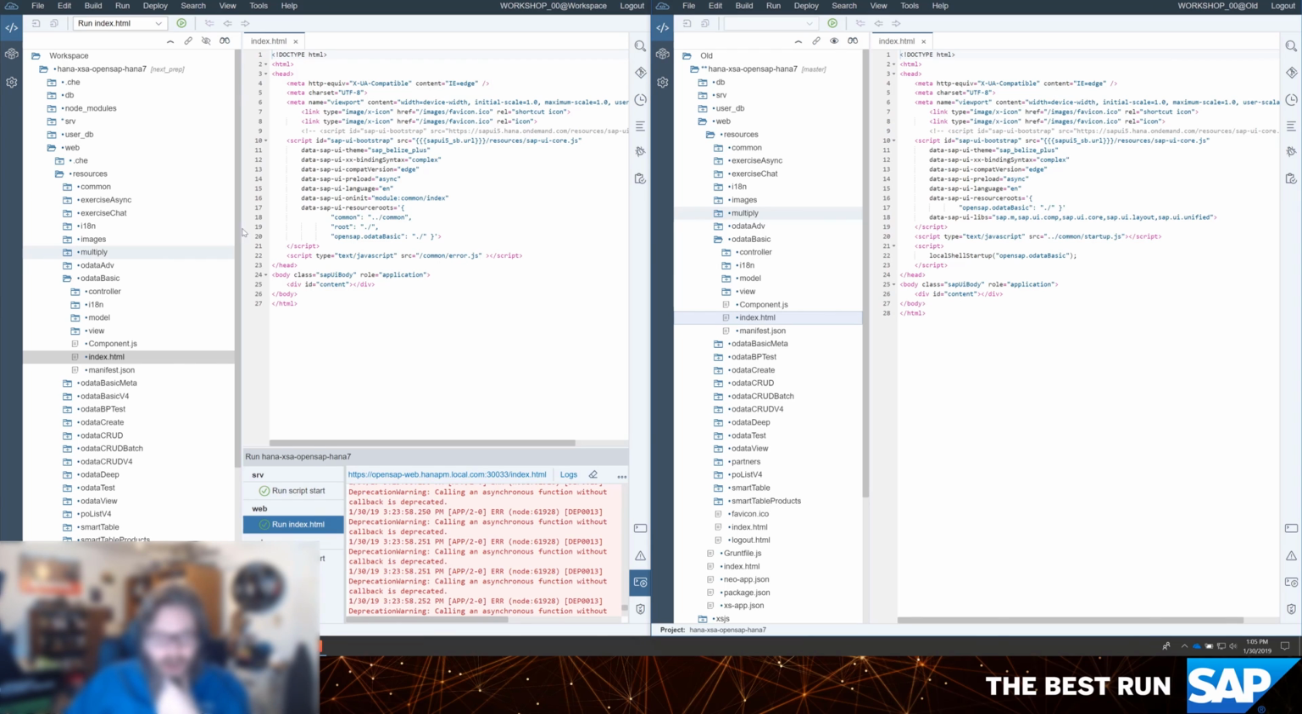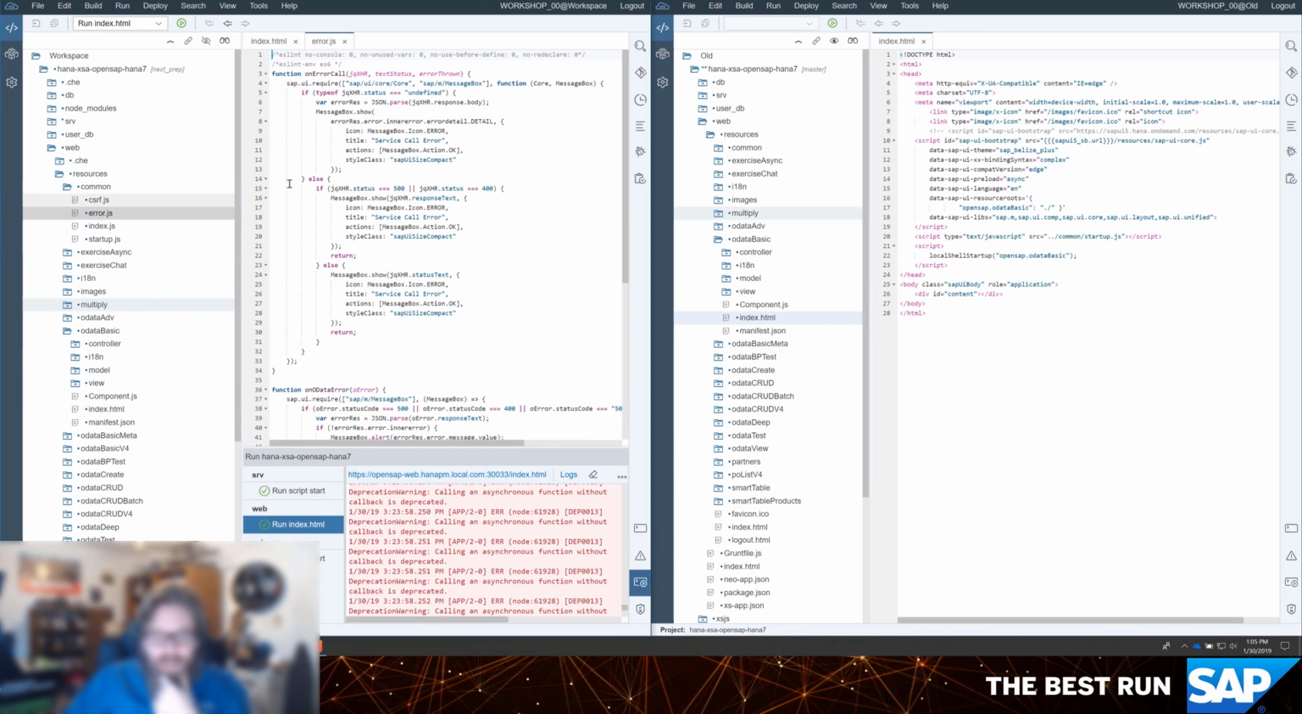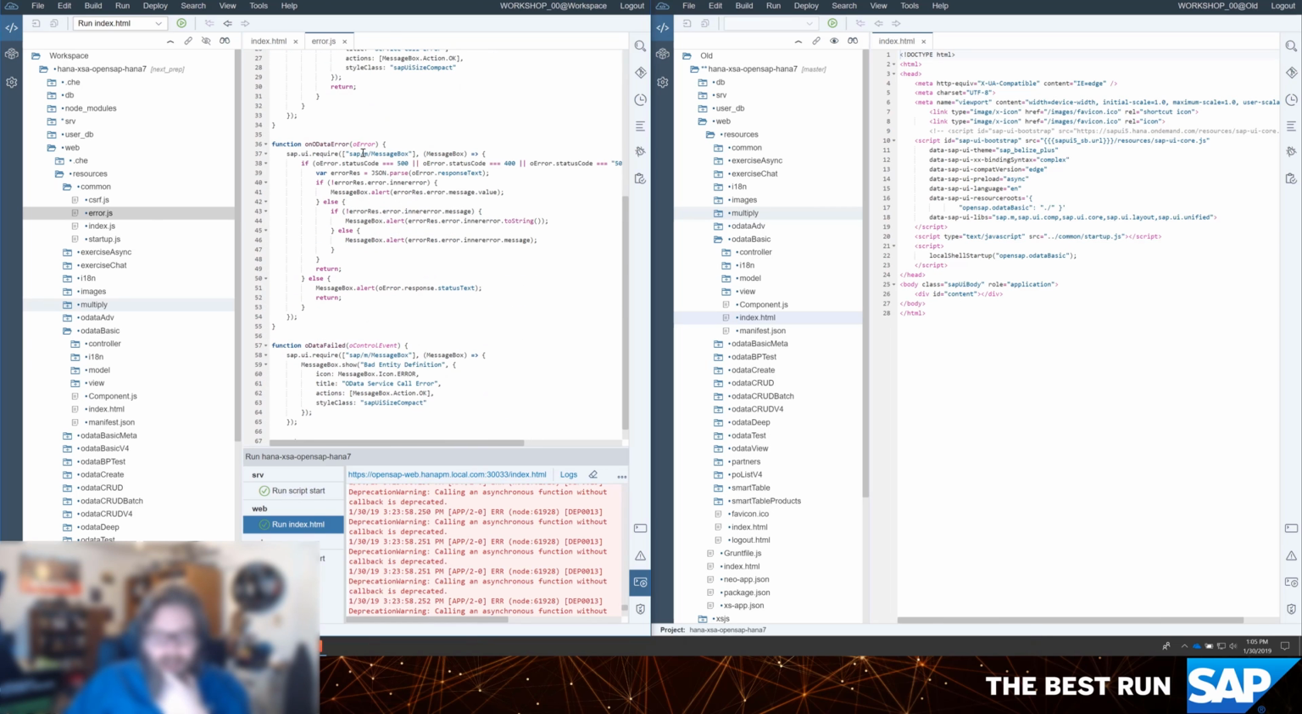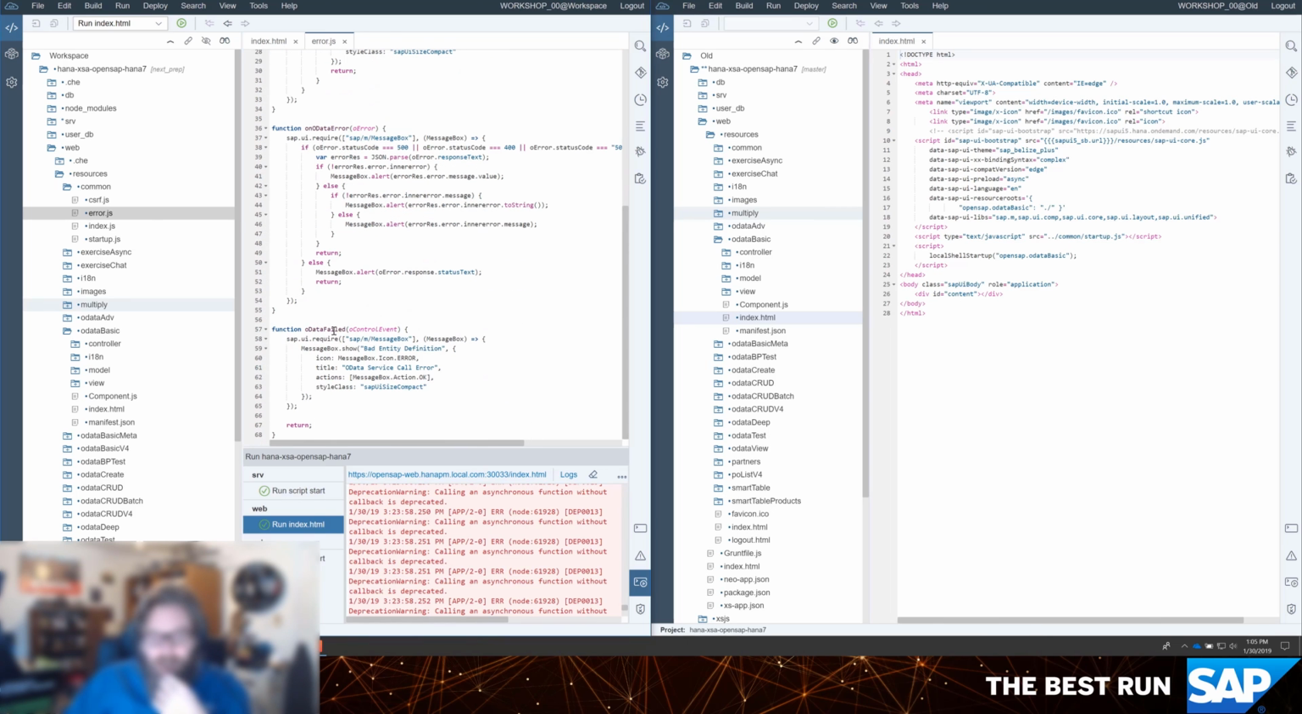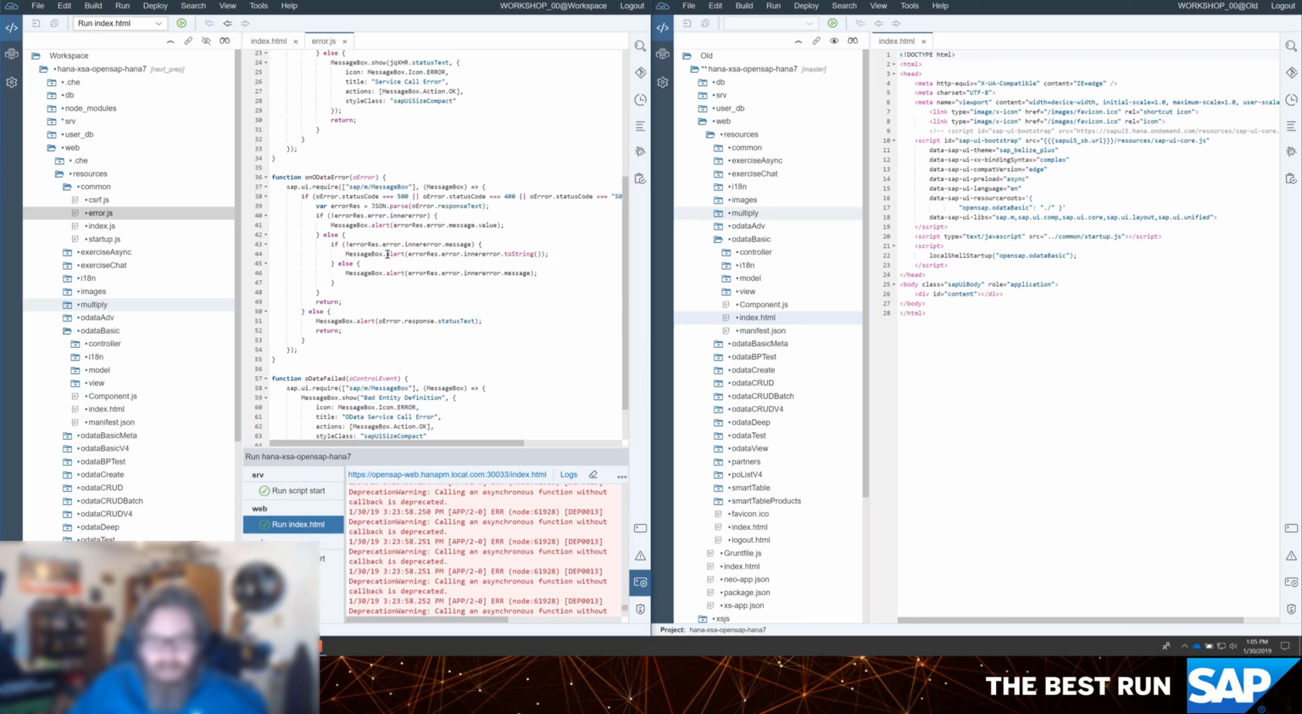So I actually took this error.js and I moved it up here in common as well, put it in a separate file. But I've got different error call handlers, one for if you're making an asynchronous JavaScript call, like if you're calling an XSJS service. I've got an OData error, and I've got just a very generic OData metadata error catcher. So these can be attached to different events. I'll show you in a minute how I do that.